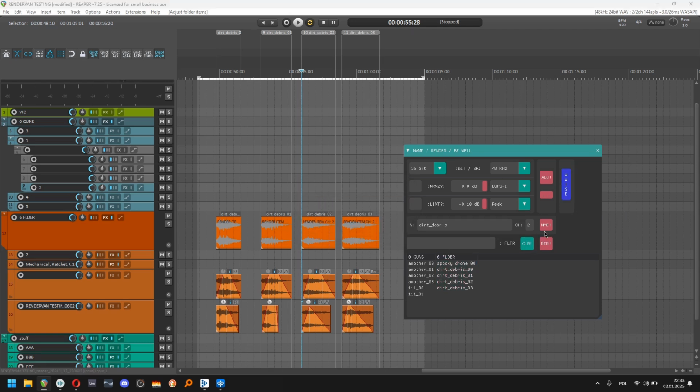Rendervan with all of its new WWise functionalities is now available in my REAPER pack as a test for anyone that wants to give me feedback on how it works and what they like to see in it in the future.